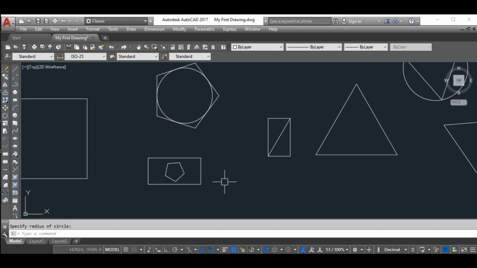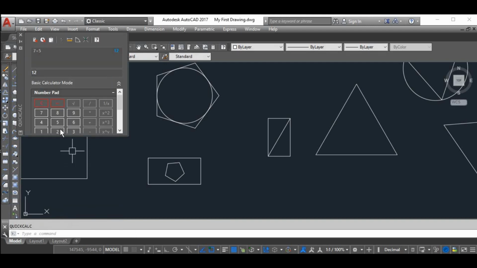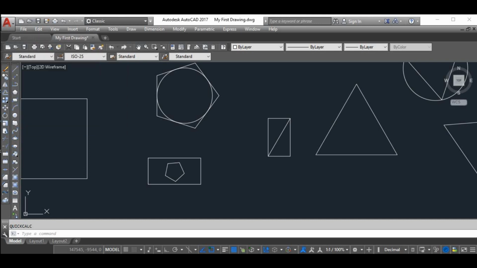And this is a separate command. Kung in case you need a calculator, meron din yan si AutoCAD. So you type here QC. QC stands for Quick Calculator. Okay, so 7 divided by 3. Then you press enter. Okay, so that's how to invoke Quick Calculator.